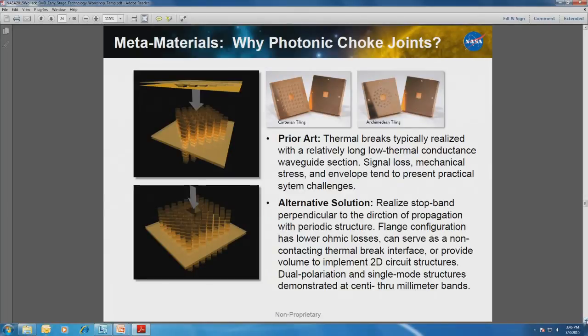This works really well. And Jeffrey Hesler, I believe at UVA, made a structure along this line quite some time ago, a 2-to-1 aspect ratio guide. And the thing that's special about this particular design is that it actually allows you to have both polarizations without loading either one.